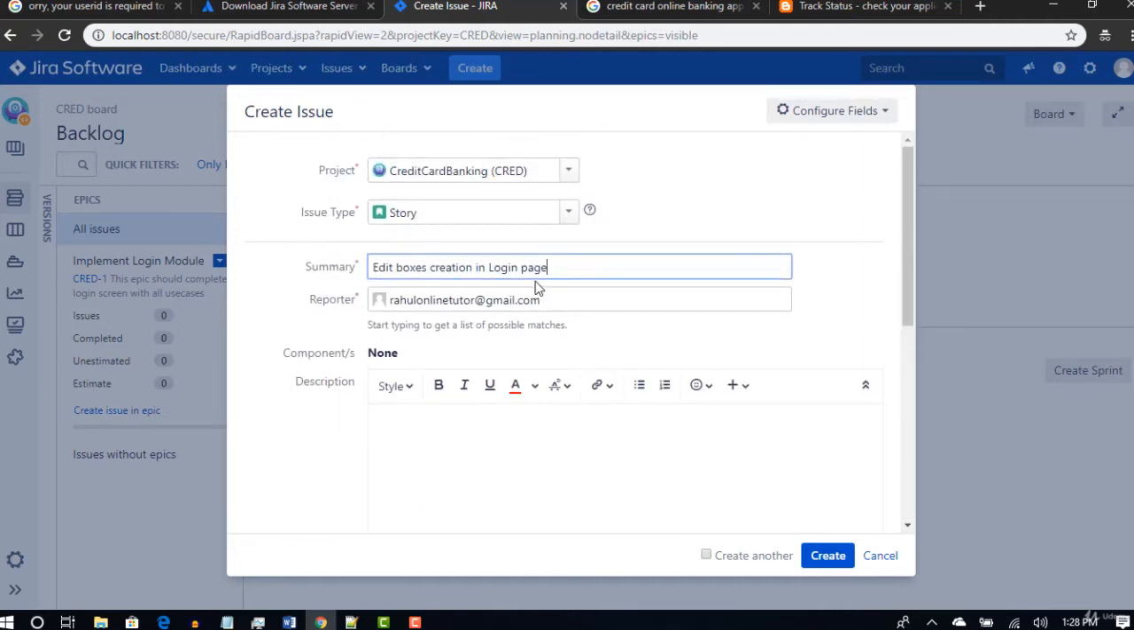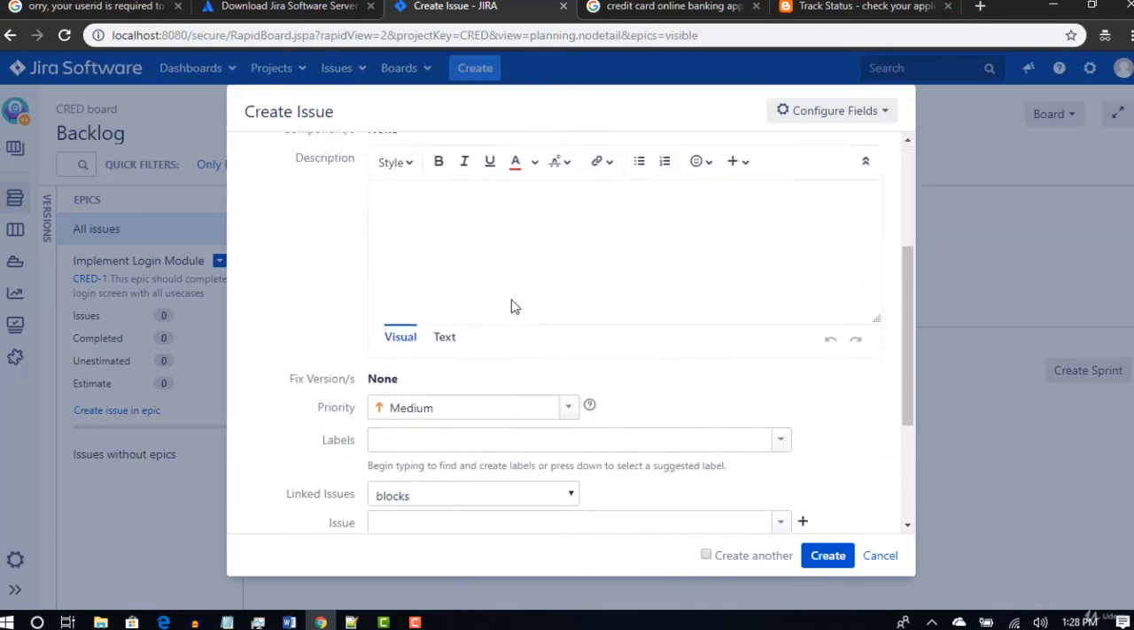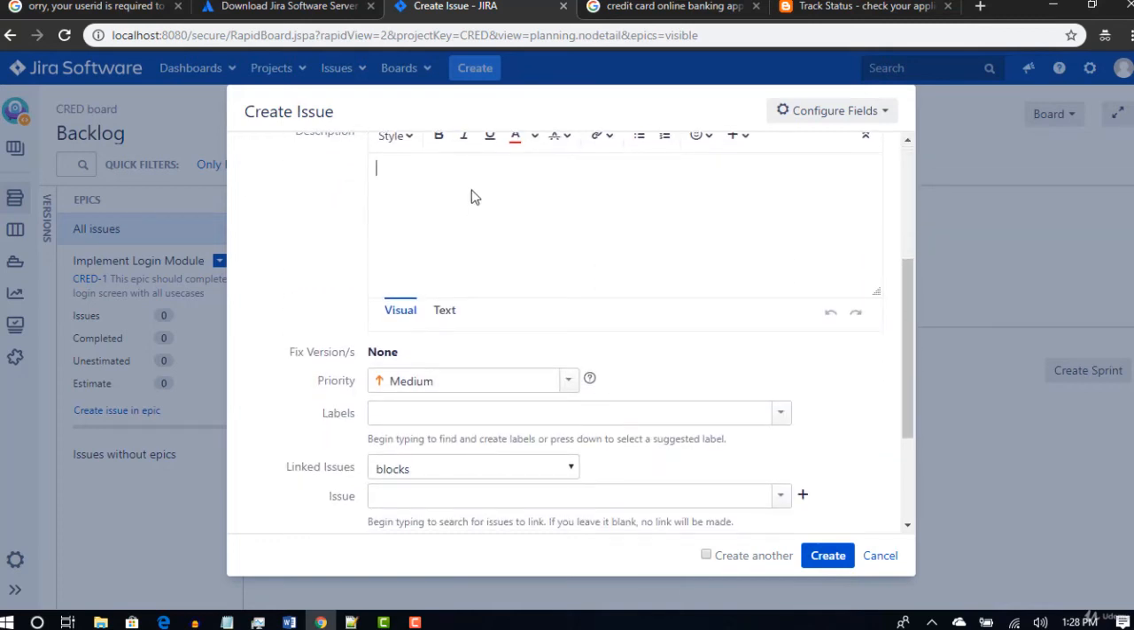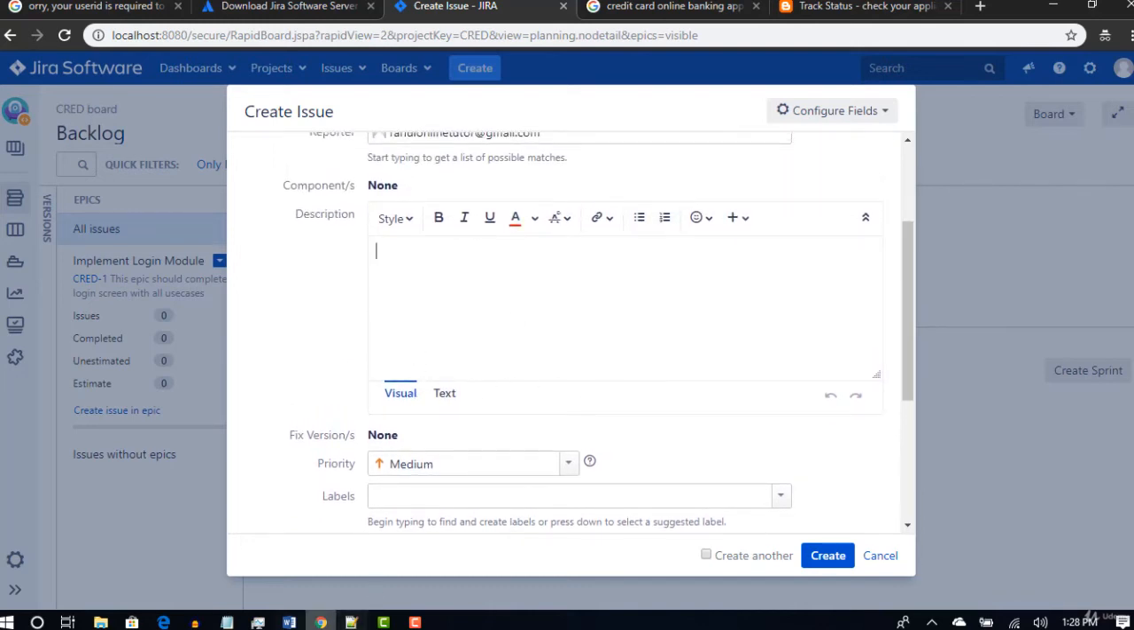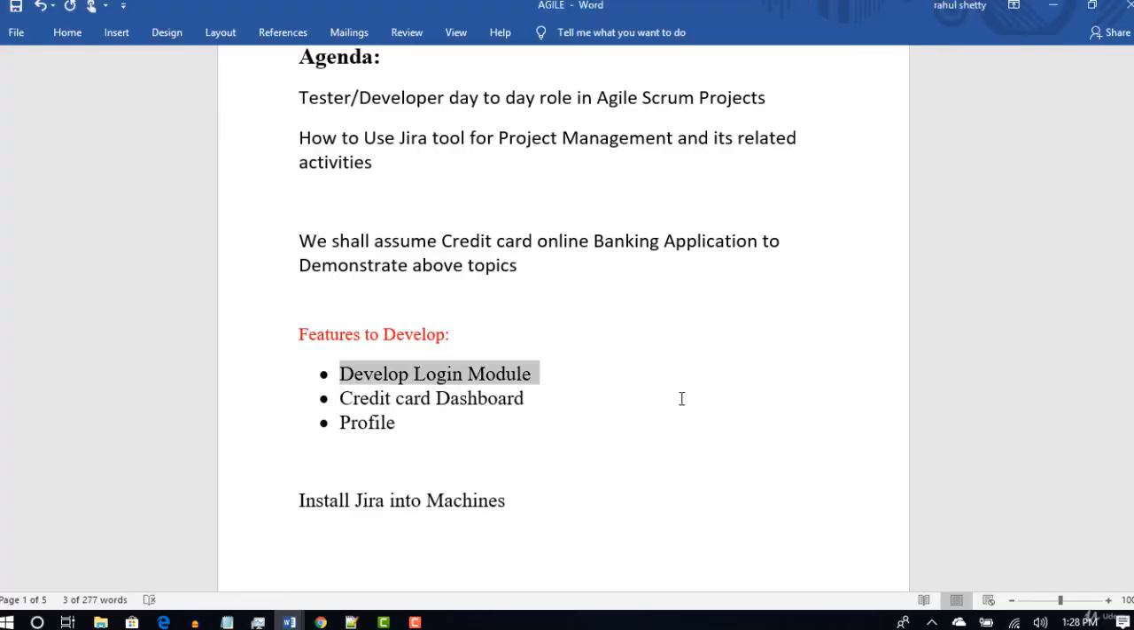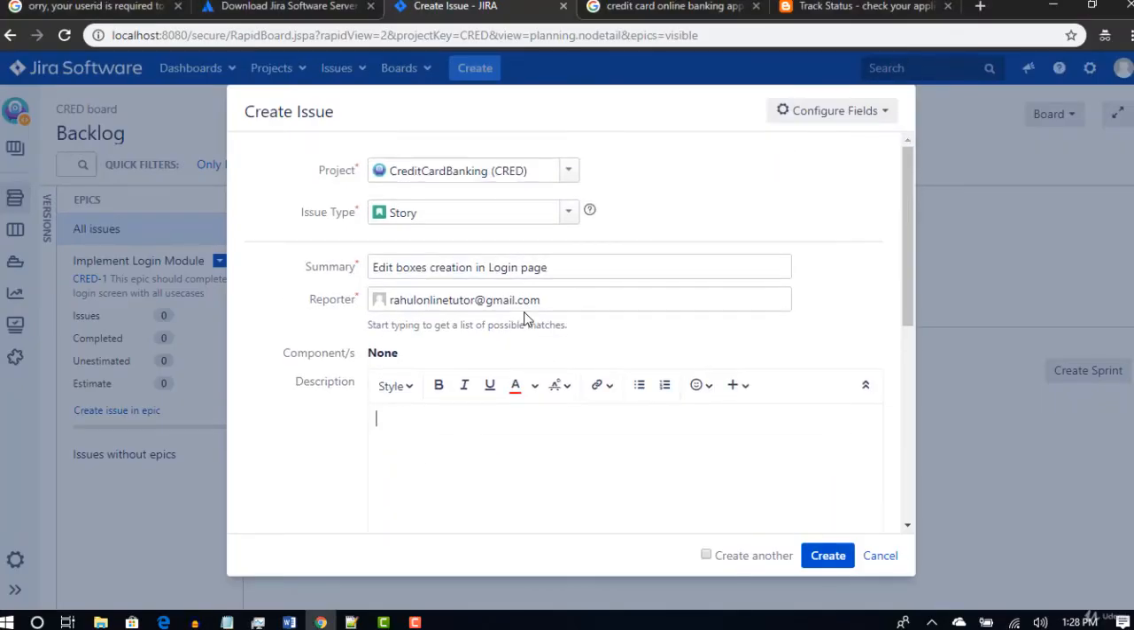Then there is reporter, basically to whom you are reporting, and then you can provide a description about this user story. Currently I am not talking about this description because there is a way to write it. It's not just that you write whatever you want. There is some process in Agile to give the description for the user story.